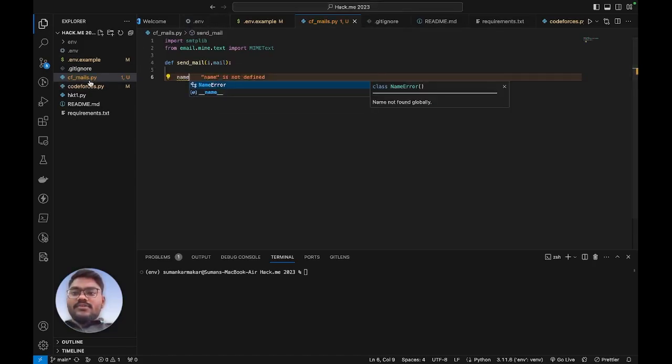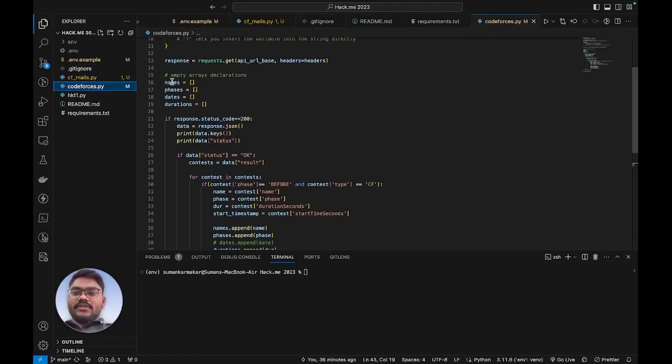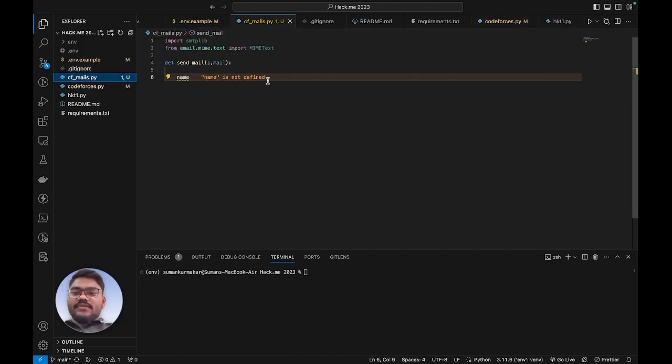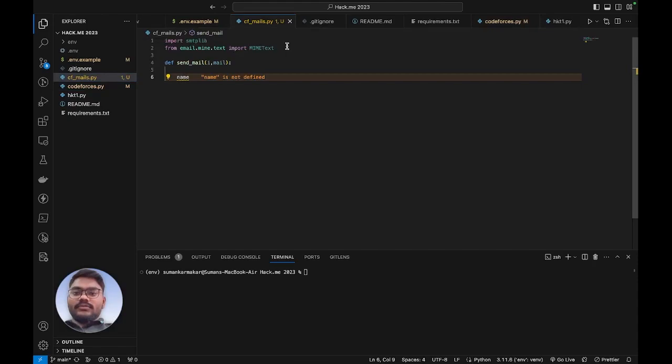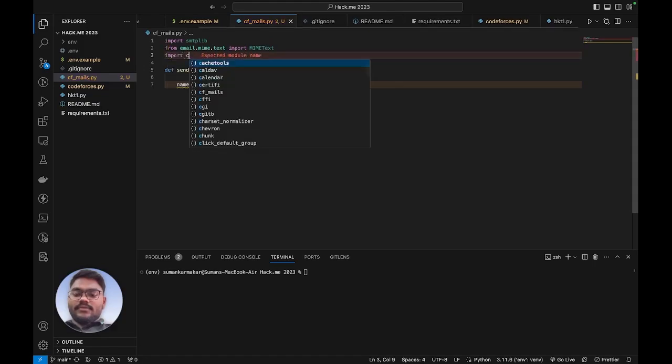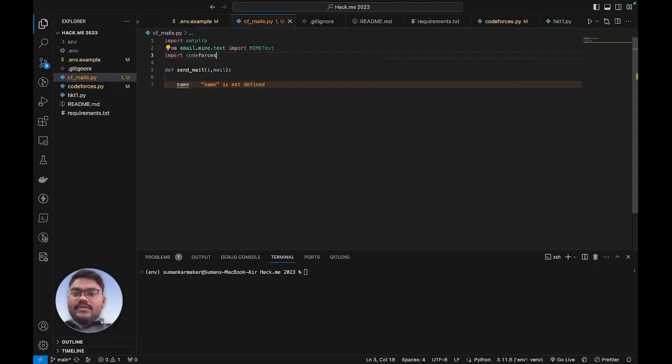We will also import this code forces file here because we have stored all the values in these global variables. Now we want to access these global variables in our code forces mails file because we will send this information in our mail. So I will import here our code forces file.